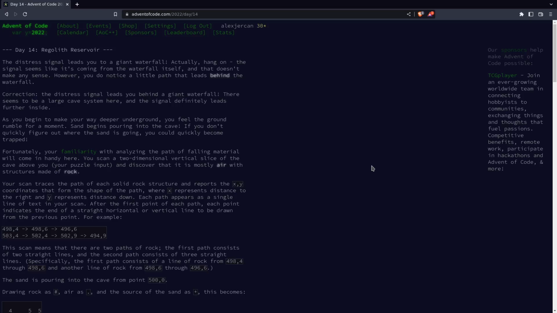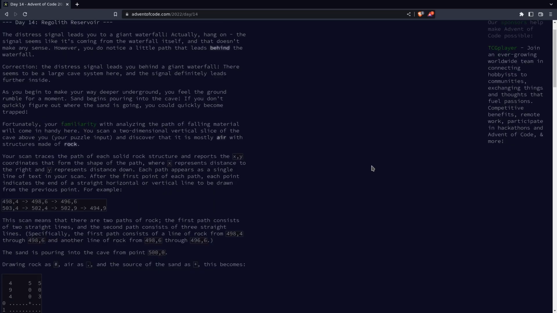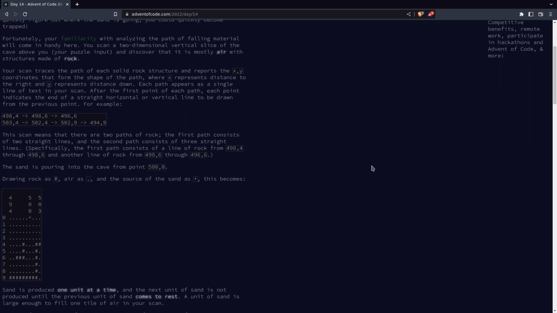Alright, you guys. So for the 14th day, we had to do a sand simulation. In my opinion, it was really interesting to try to solve. For the input, we had a lot of points that described the cave walls, because we were in a cave and we were trying to escape the sand. There was some sand dropping from a spot, and we were trying to see where the sand will end up after a couple of rounds of simulation.